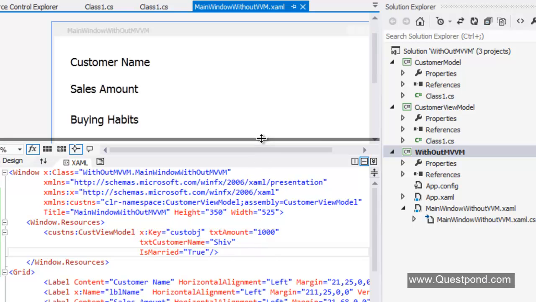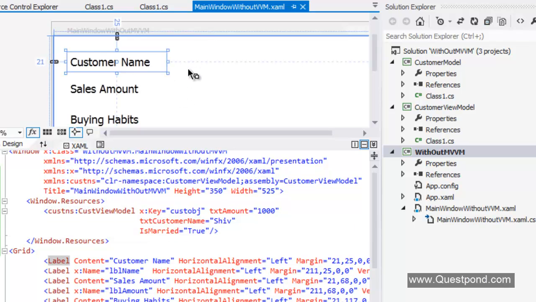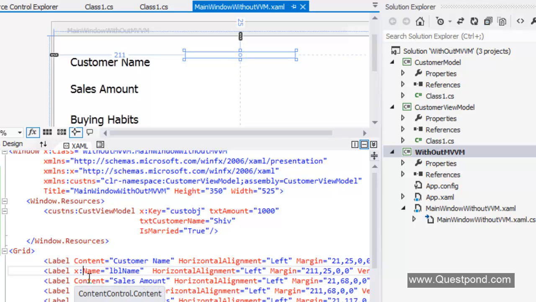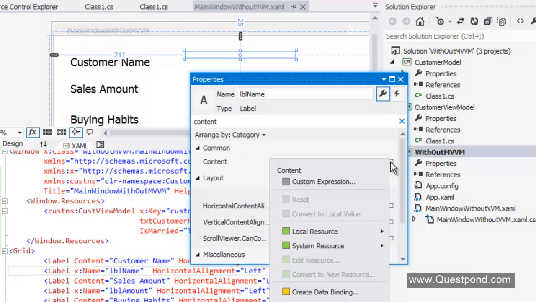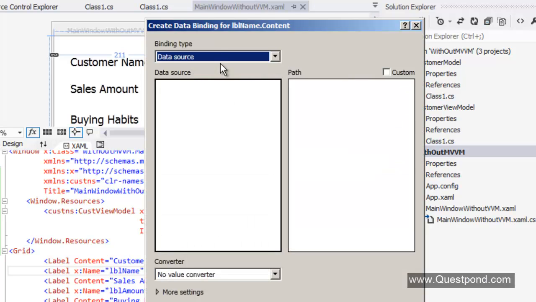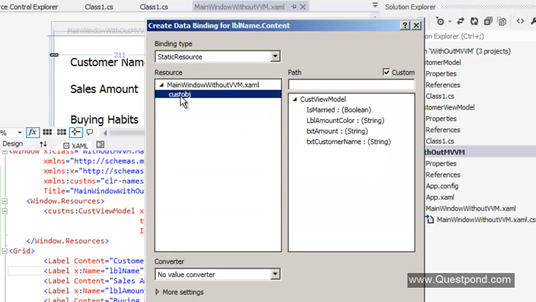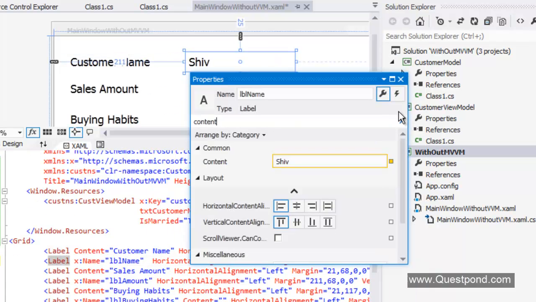Now the next thing is we also need to go and bind all of these properties with the labels here. So you can see here that I have this label text here, and I have one more label here for each one of these texts, which actually will show the actual data. So let me now go to this label here, go to the content, and I'm first starting to bind the customer name, okay? So I'll say create data binding, and it's a static resource, so I will first go and bind the name here, right?